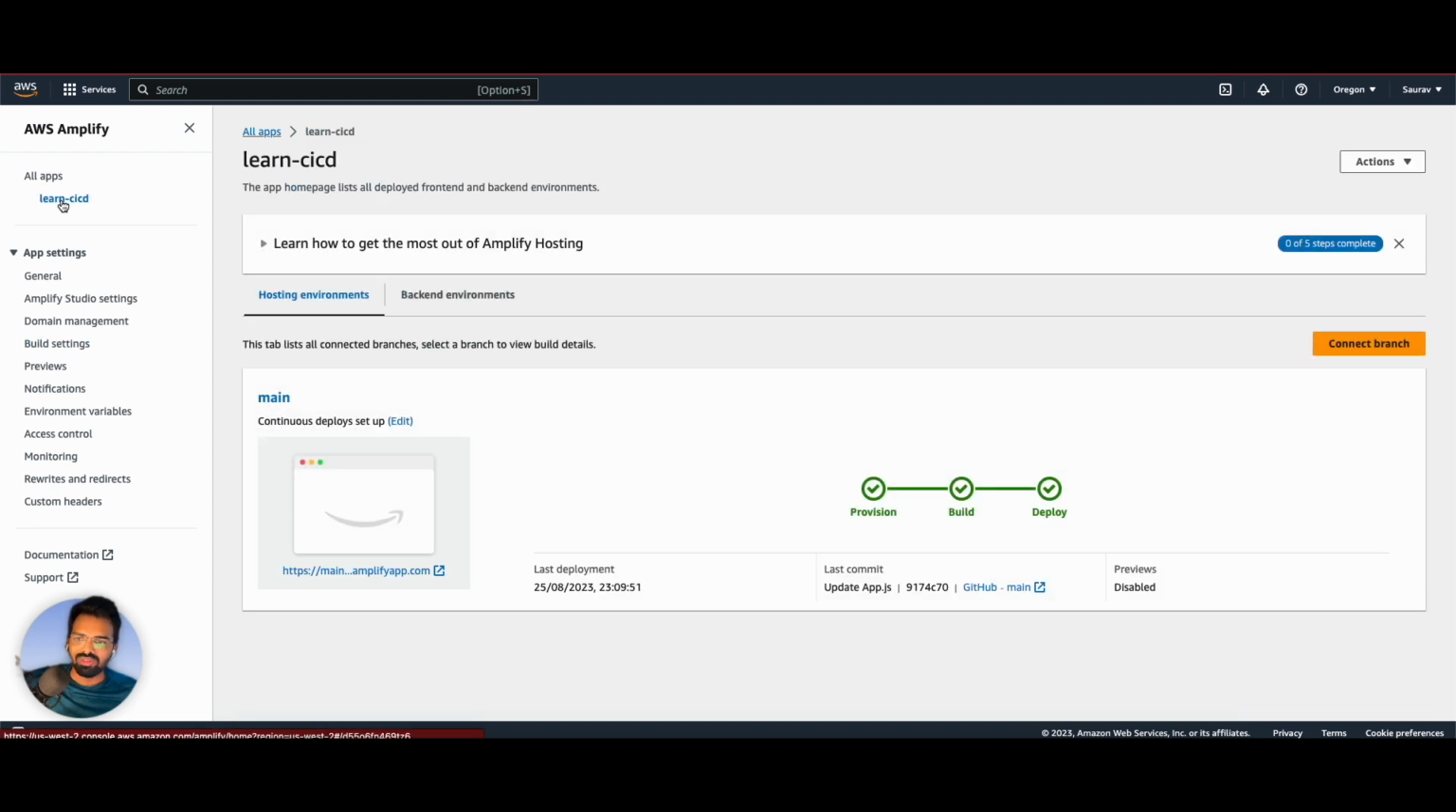So that's all, guys. This time we have learned creating a CI/CD pipeline using AWS Amplify in just a few minutes.